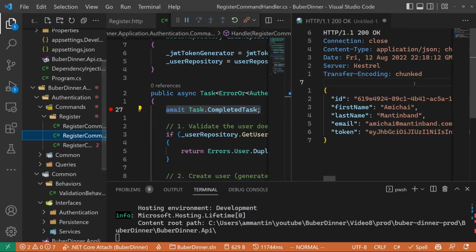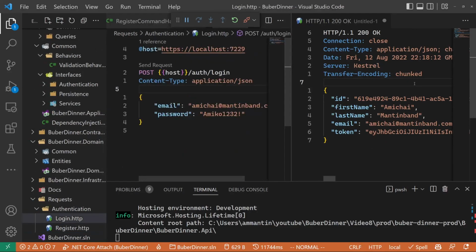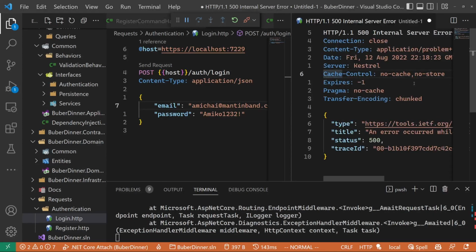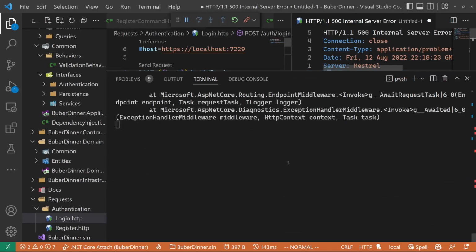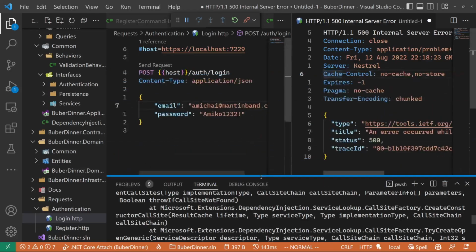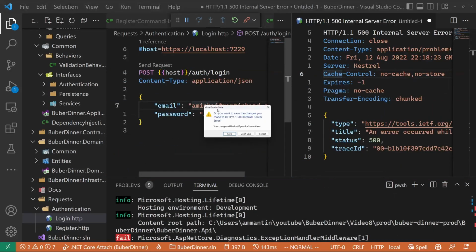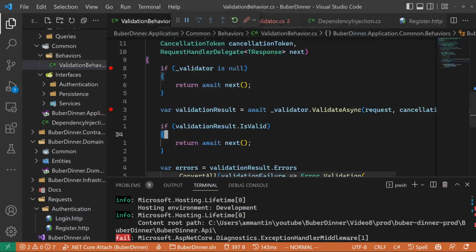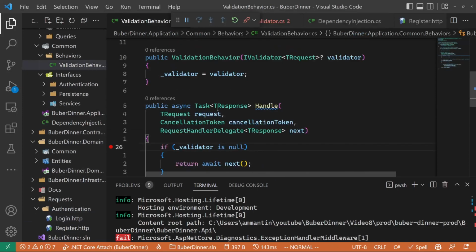Okay, now if we send the login request, so remember we don't have a validator for the login query. Okay, so we make a request and we get a failure. Let's see what the failure is. Okay, and we see that we can't find a validator for the login query, and that's because I think I forgot to say that this equals null.